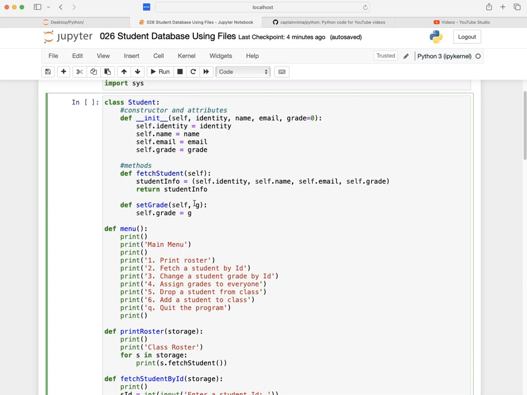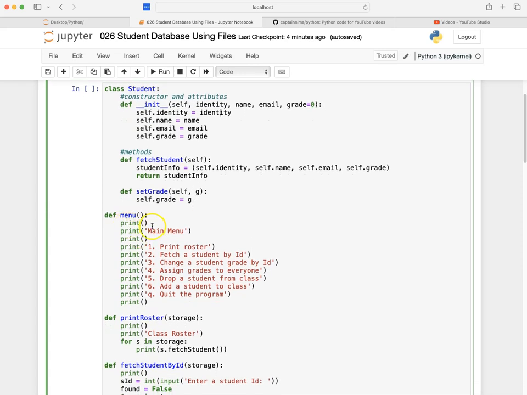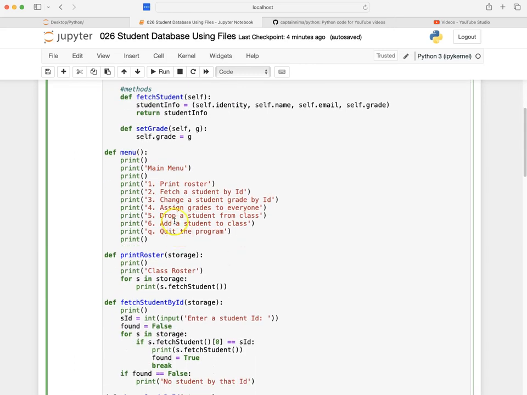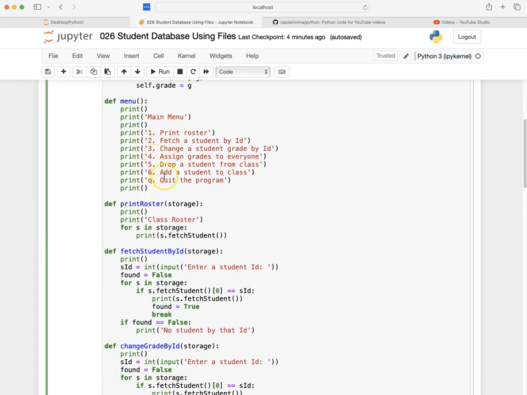For this, I decided to create a little menu. So we have a menu, a print statement for blank space, main menu shows up, another print statement for another blank space, and we have 6 options: print roster, fetch a student by ID, change a student grade by ID, assign grades to everyone, drop a student from class, add a student to class, and finally Q to quit the program. Why not 7? Well, I figured maybe I want to add additional options later, so I can have 7, 8, 9. So I just made this one Q. So this is our main menu that will show up, and for each of these, what I did was to develop a function, which we'll take a look at.